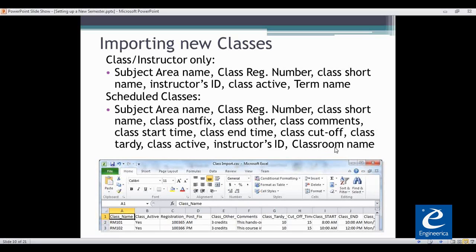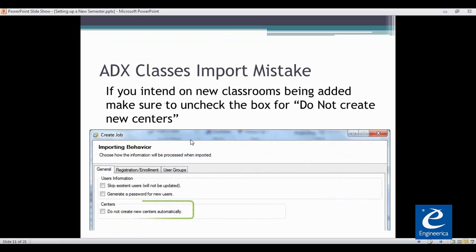And also a classroom name is added on that import. Alright, and I don't know if you guys can see this. I know it's kind of small. I try to blow it up, but they have all these listed in here, and we'll see some of those.